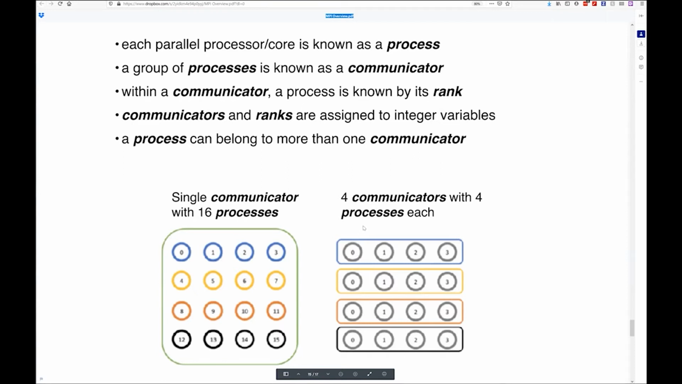You can, in MPI, set it up so you can have multiple communicators. So you can take those 16 processors and divvy them up into 4 communicators, which are sort of like logical groups. So you could have communication between these 4, communication between these 4, and so on. MPI understands this idea of multiple groups of processors.